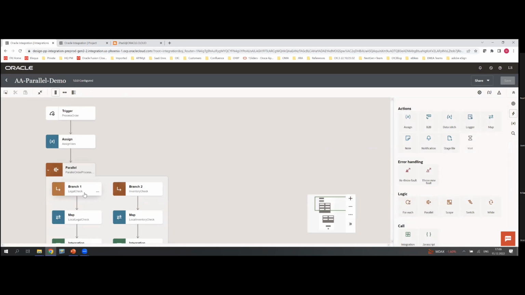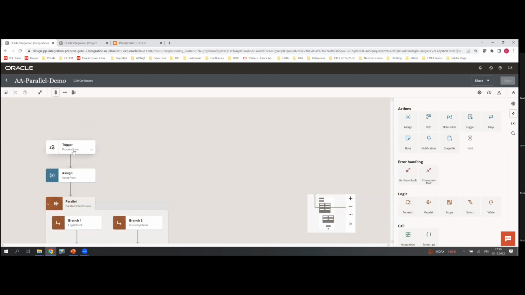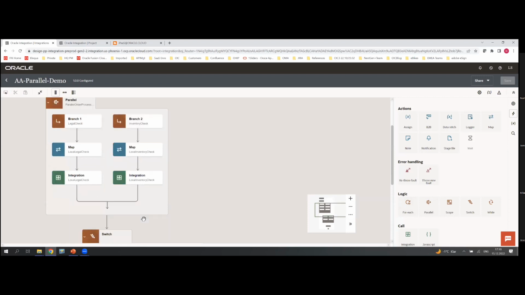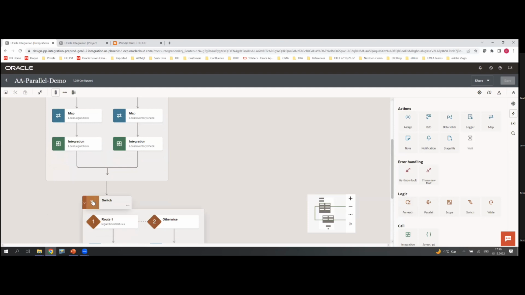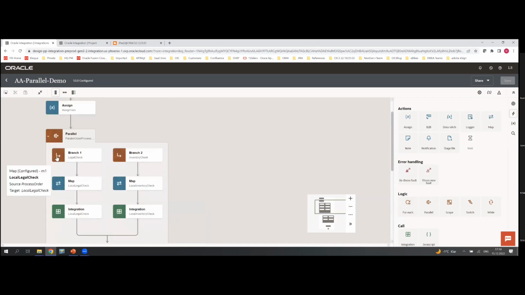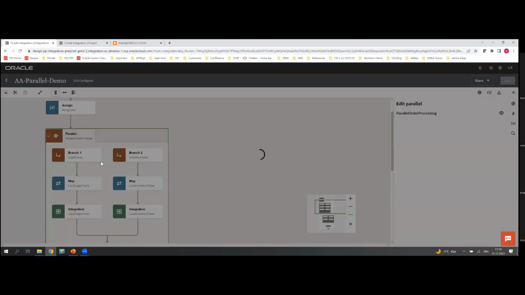And of course, here I'm getting in my purchase order. The first thing I do is call a service to do the legal check. And at the same time, I'm calling a service to do the inventory check. And as you can see, at the very end, I'm just saying, okay, if everything was okay, let's go with it. If not, take whatever action needs to be done there. And of course, we can add more branches as required.